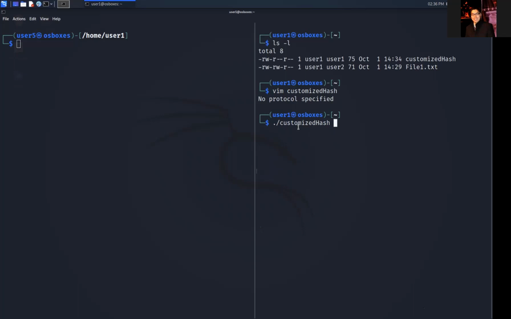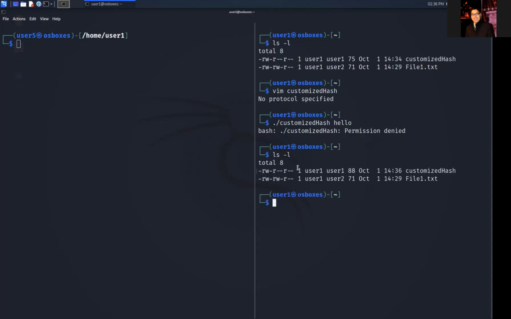Then I can provide another argument, what may be hello. Wow, I got an error here. It's permission denied. So what's the reason? Then we can check. Okay, here. I don't have execute right for this file. That's the reason. And now I'm running it as the normal user.